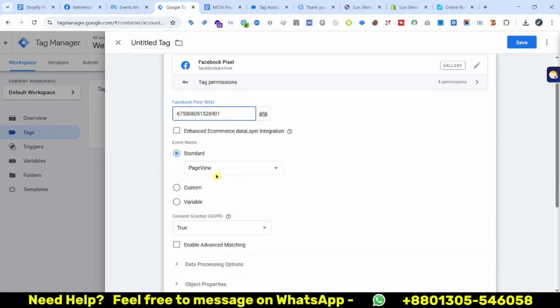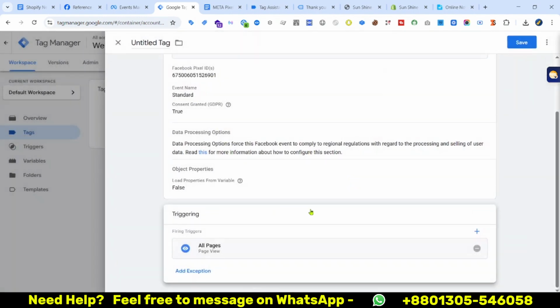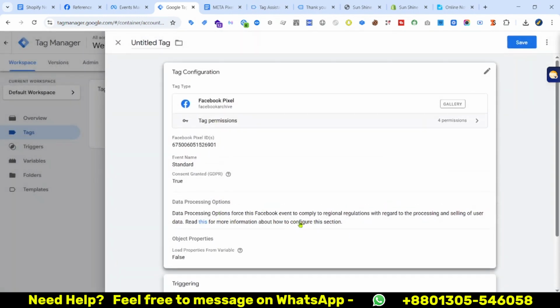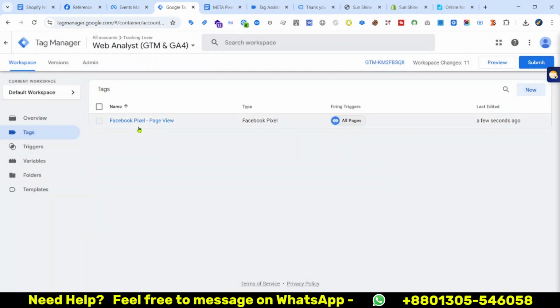First, we have to set up the page view event. So this is the page view, and from trigger, select all pages. We don't need to send any extra data with the page view event. So click on save. Now we can easily copy this one.